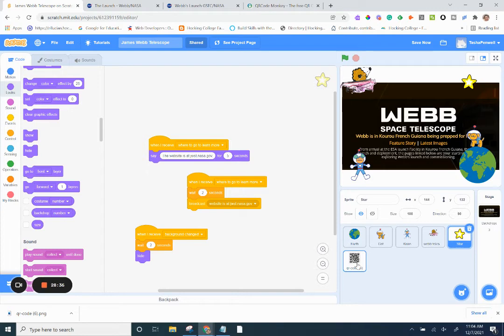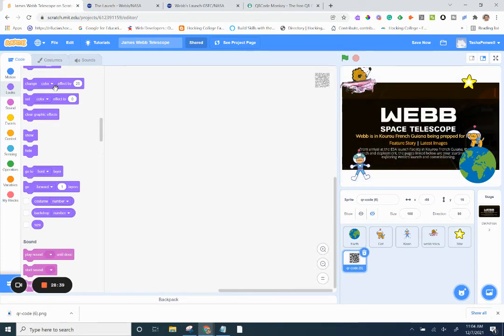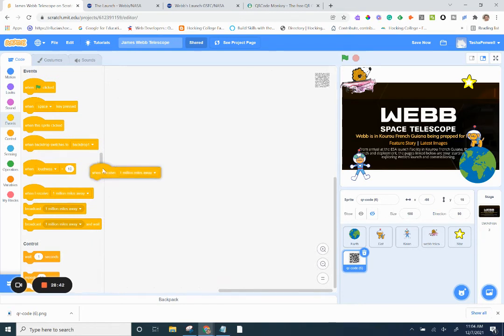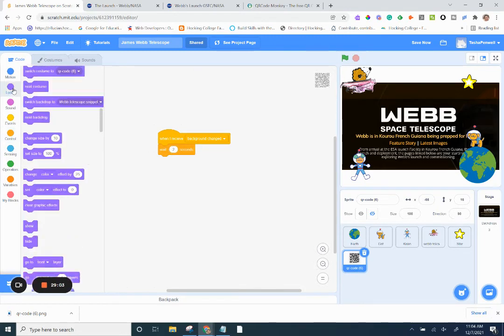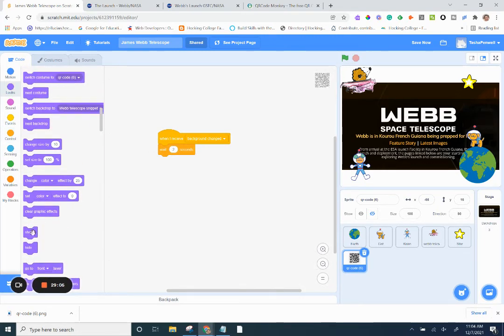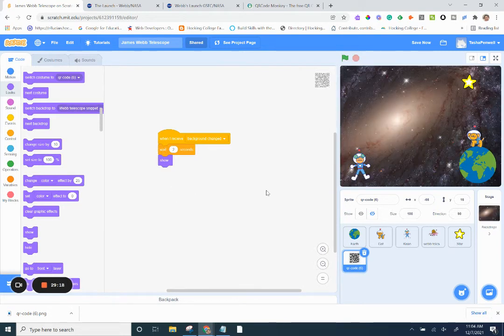And what we're going to do now is we are going to do the opposite of this one. When I receive the message, background change, we are going to actually, how many seconds was I waiting again? 2 seconds. So we're going to, control. Wait 2 seconds. And then we are going to show it. Oopsie, wrong way. There we go. Hit the space to change the background and get that telescope hidden again.